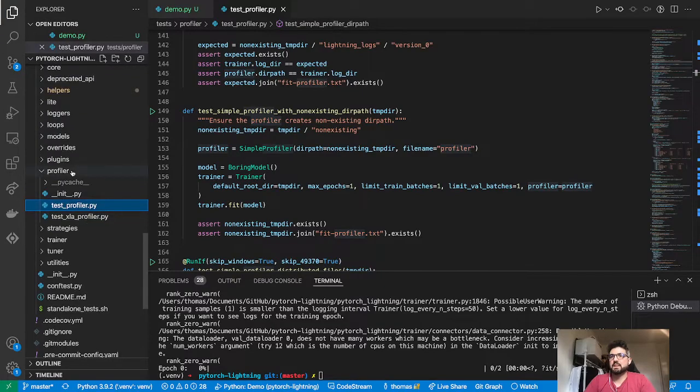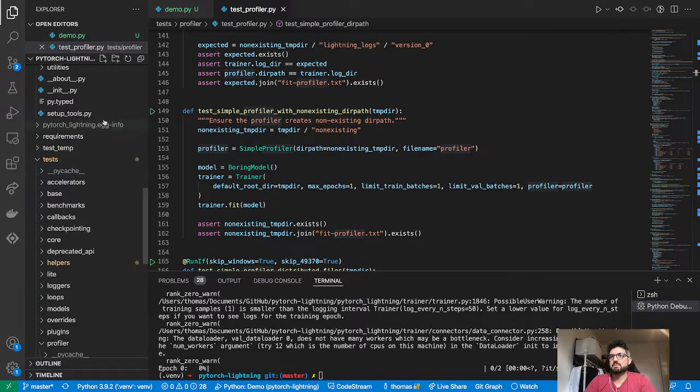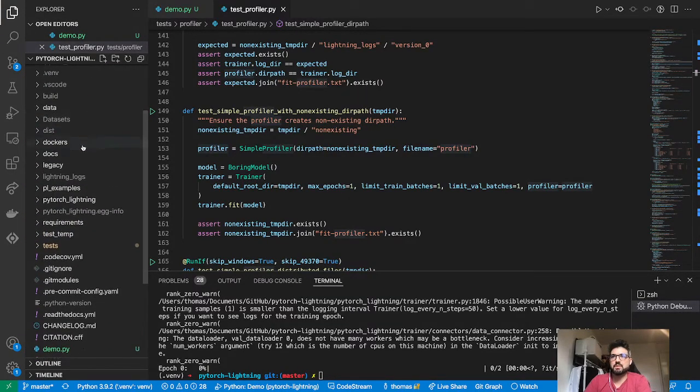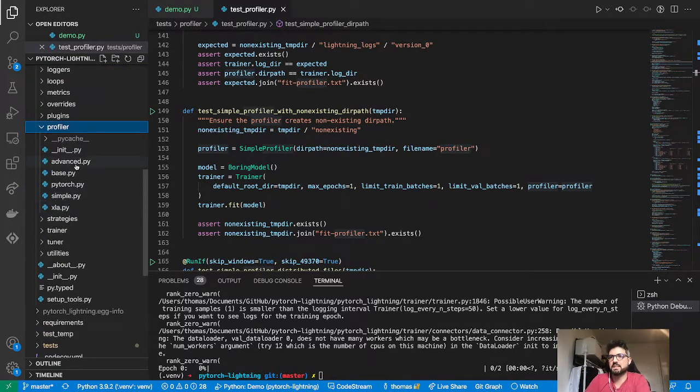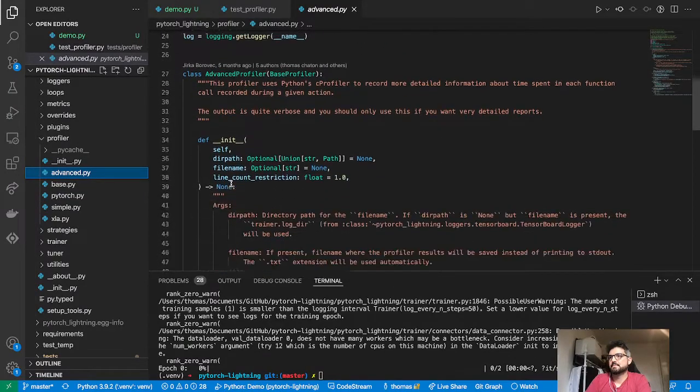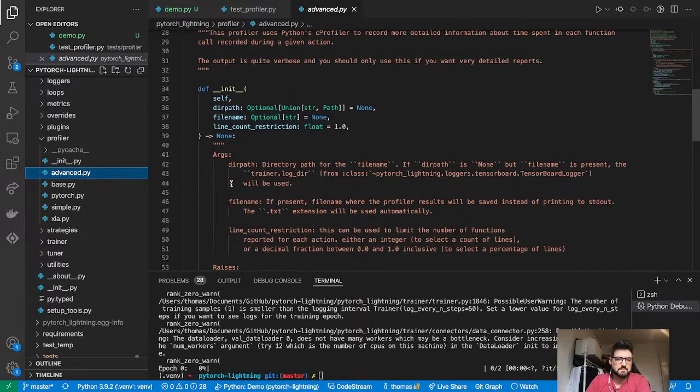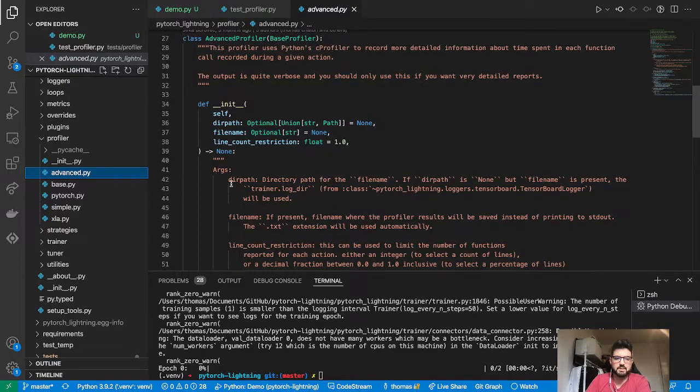So let's quickly keep going through the exploration of the code base. Any questions so far? Anything that people might want me to answer as I keep going? Any questions?